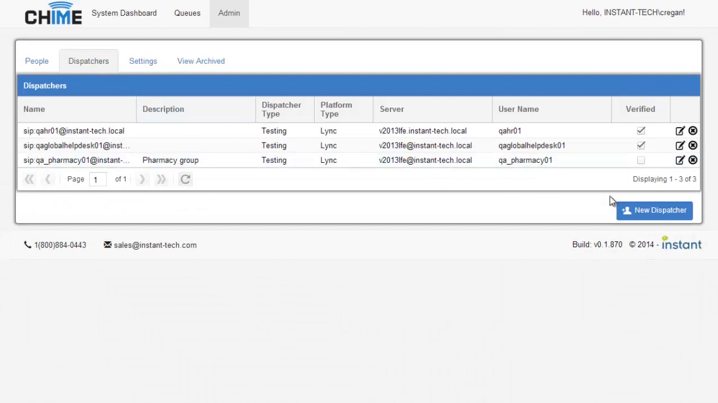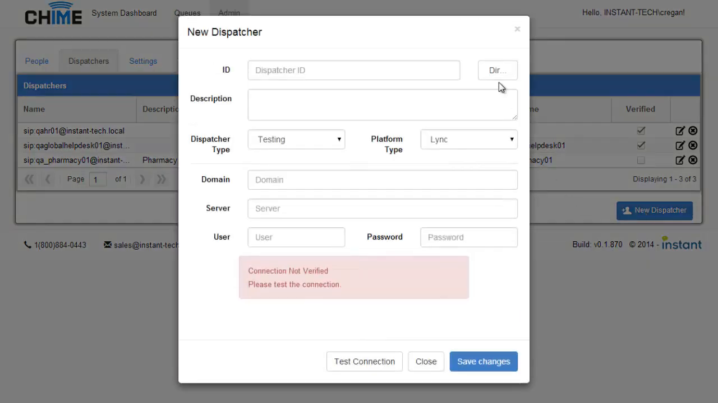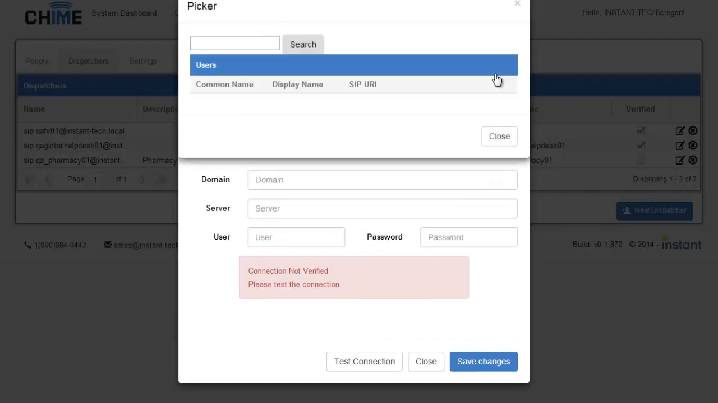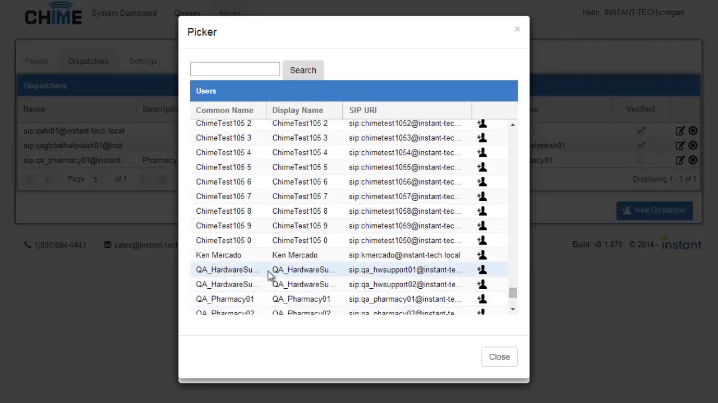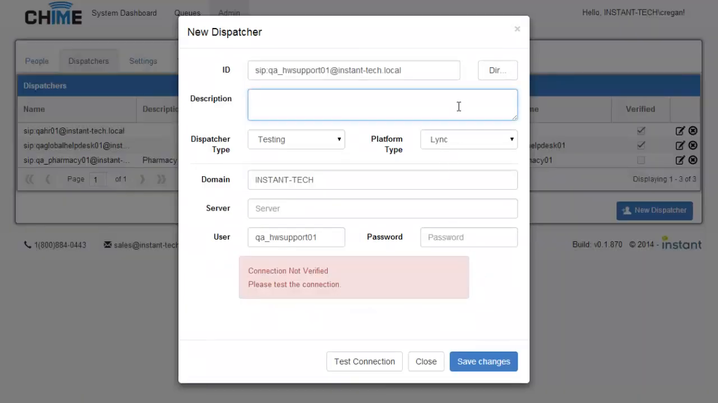The next thing you need to do is create a new dispatcher. A dispatcher is the name for the Lync account that will connect the users with agents, and each queue is going to have its own separate dispatcher. And Chime will need to access the credentials for that dispatcher, and it will also test the connection.